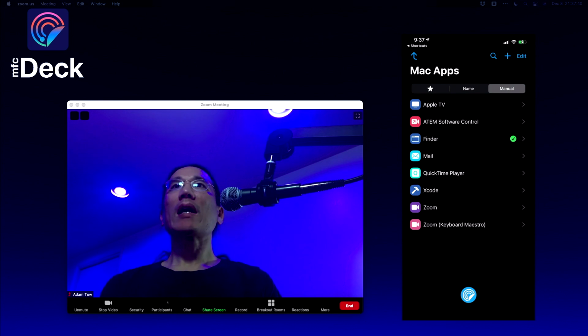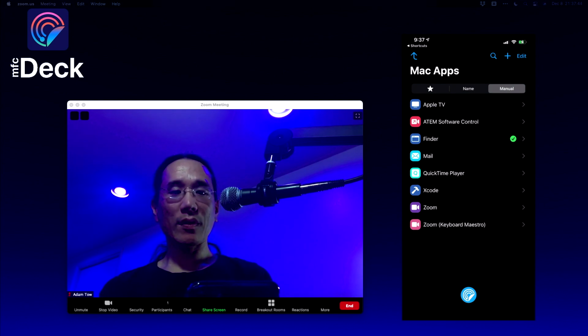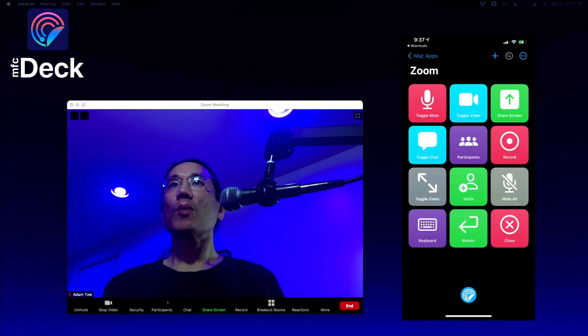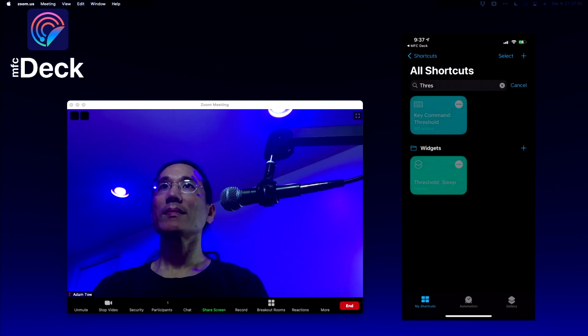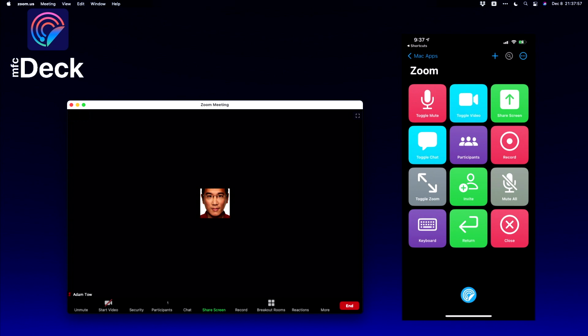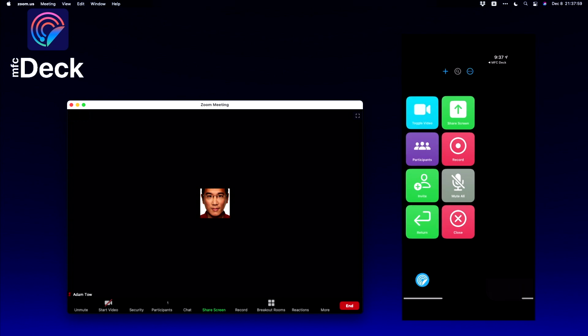Let's get started. Here I have Zoom running on my Mac, and I'm looking at a deck of Mac apps that I can control. So let's take a look at Zoom. We're going to stop video. And we'll turn back on the video.